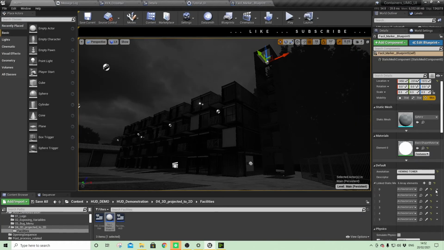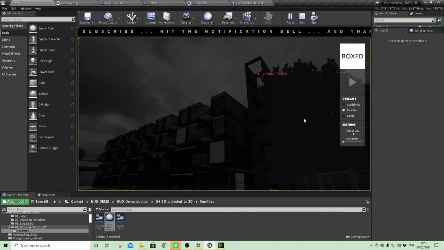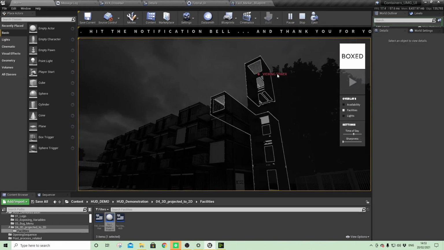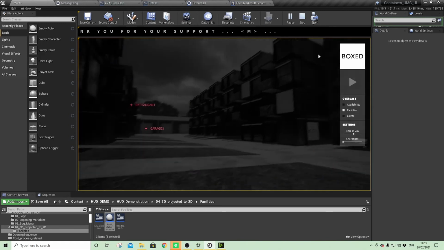So when you come back to the world, we can pipette whatever we like. So let's clear one of these pipettes, and I'll select that instead. So let me play that again. And now when we roll over, we've removed that third in the list and selected another static mesh. So it's just a way of kind of being able to group things.